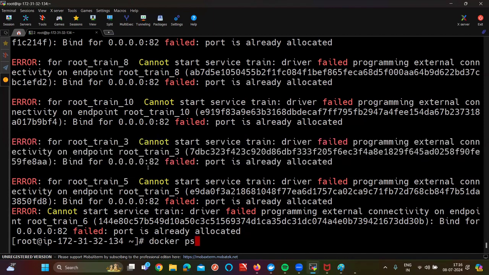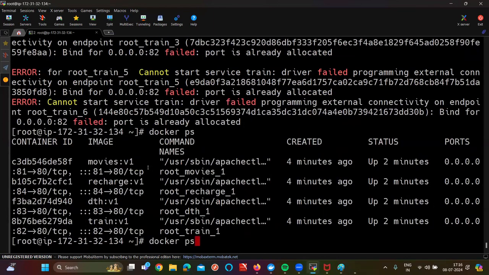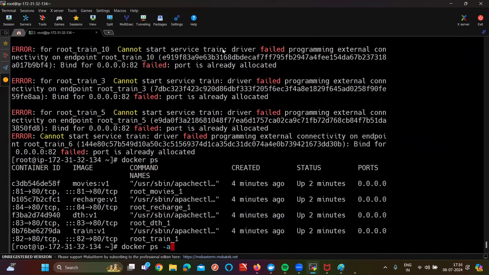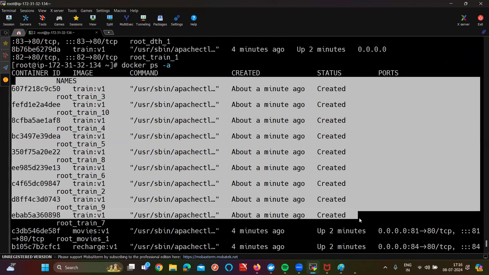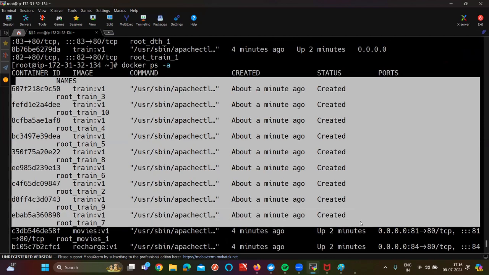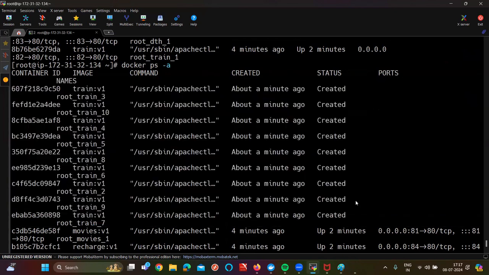If I use the command docker ps, let me give ps -a itself. I'll get the containers. Containers got created, but without port numbers. Are you seeing the containers got created here? 9 containers. But where are the port numbers? Don't have any port numbers, right? So this is how things will work with Docker Compose.